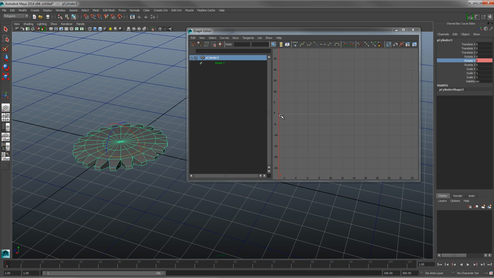It's pretty hard to see, it's pretty small, but once we set another keyframe, you'll see another keyframe and a line. Okay, so I'm going to change the time slider. Let's just go to like 60, and at 60 I'm going to again change the value to 360. I'm just going to type it in the channel box.